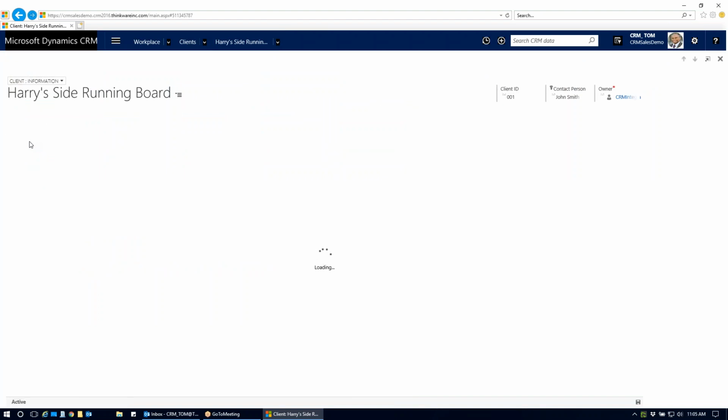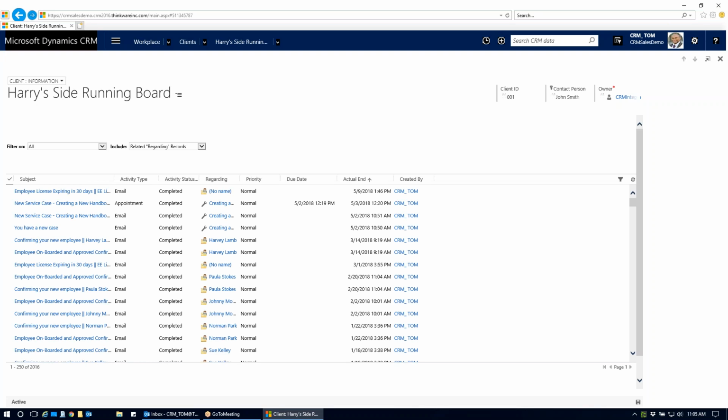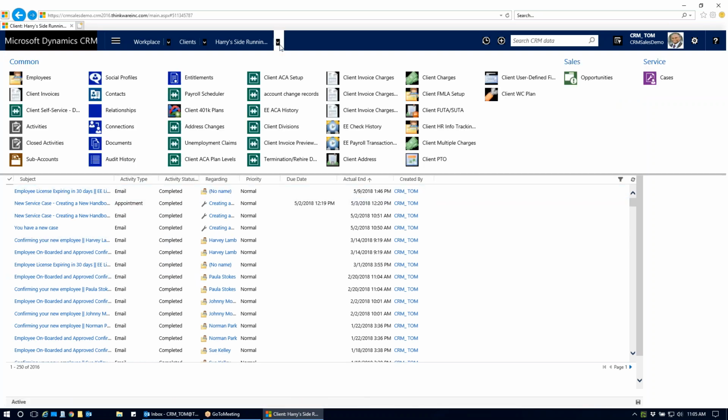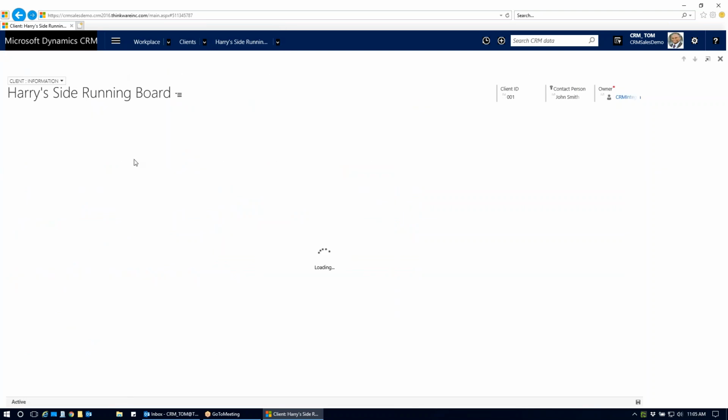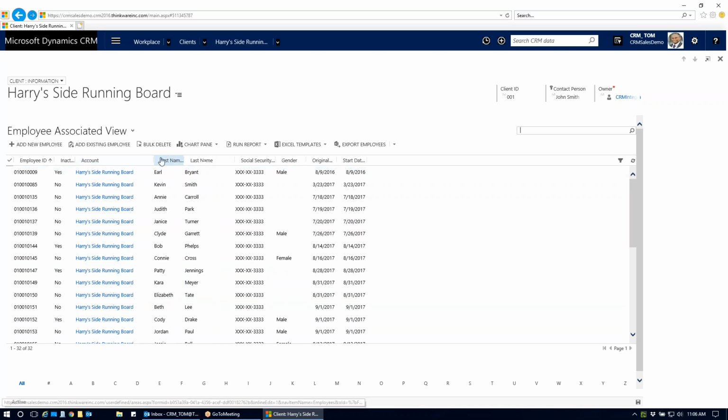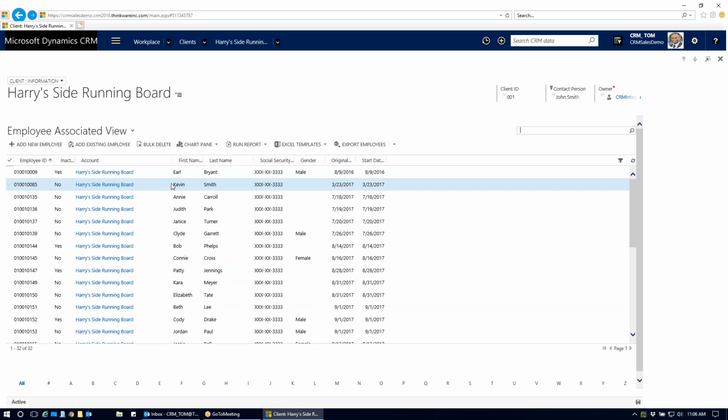So if you're using the Outlook plugin, you can track all the emails going back and forth between your clients and employees. Or if I just wanted to see all the employees that work for this client, I can click on employees and it'll be a listing of all the employees that work for this client. Whenever I'm looking at a list of things right here, I can of course open up any of these items.